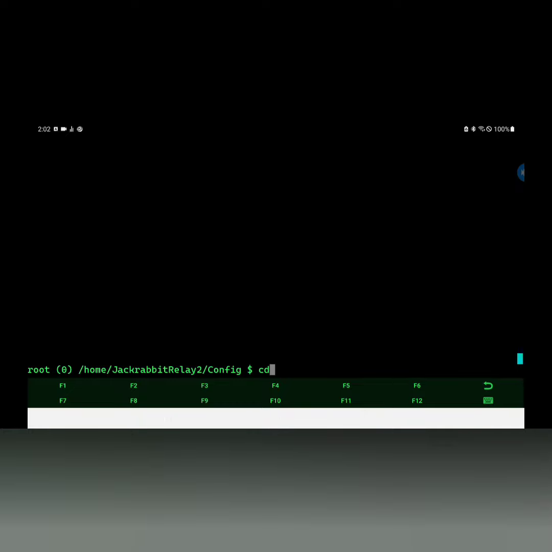go back to our GitHub folder, into our Jackrabbit folder. Now from here, we need to update the TradingView symbol map, and that is in the Extras folder.